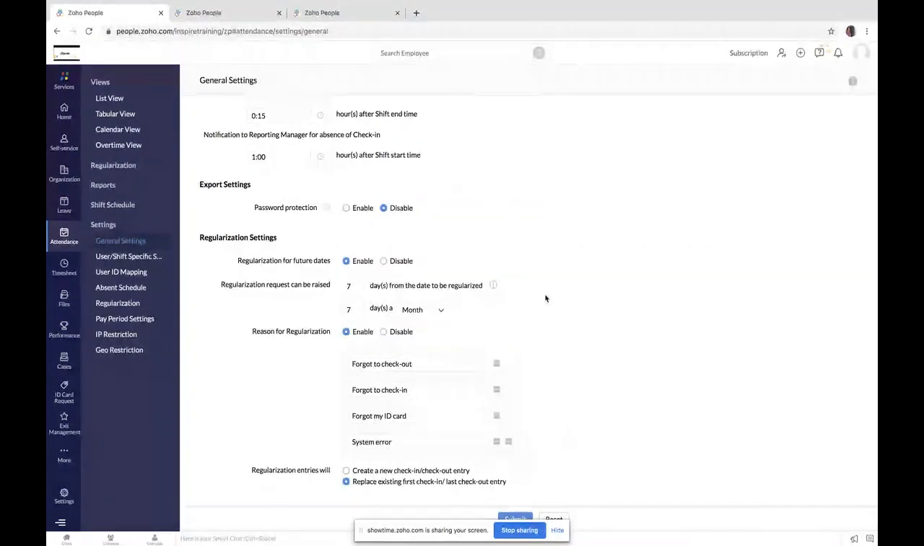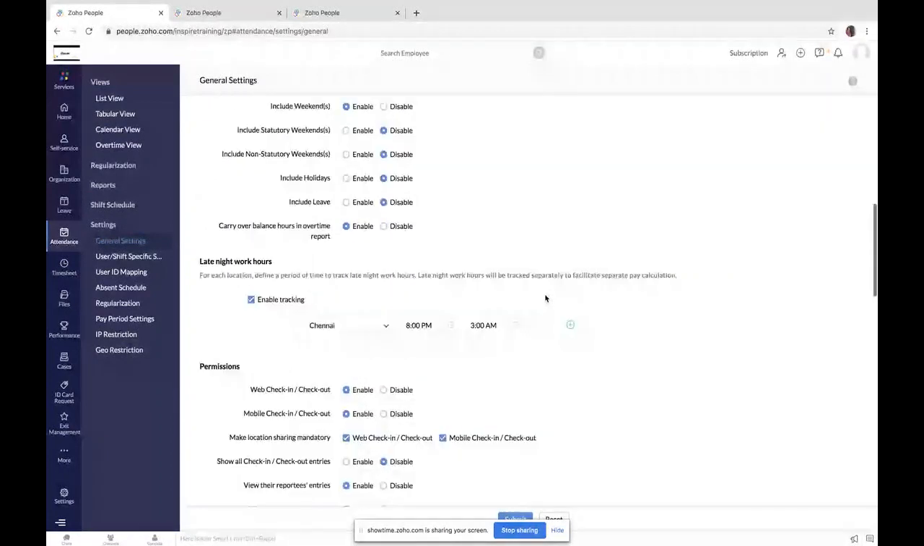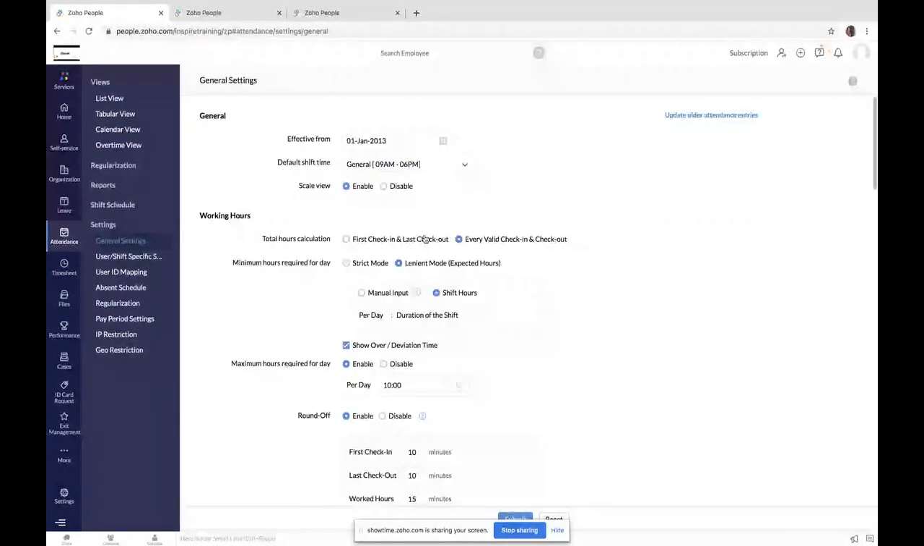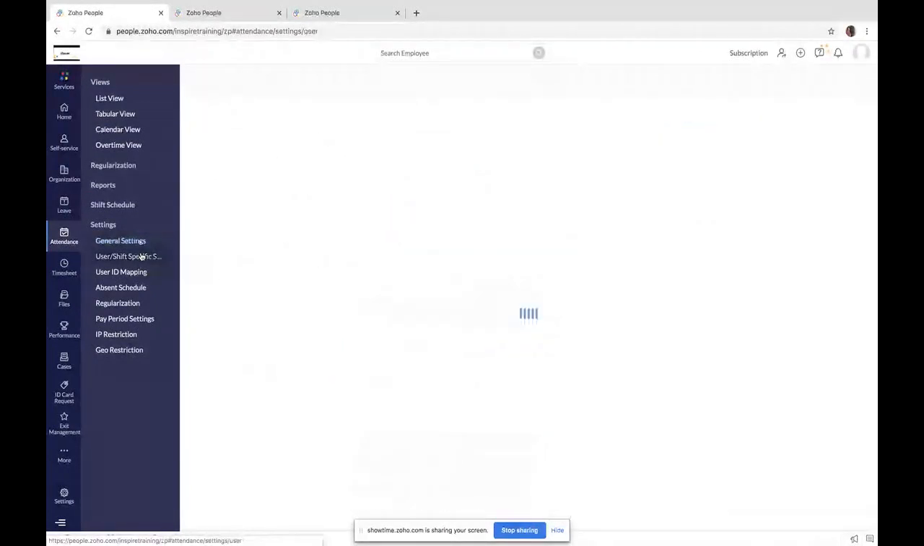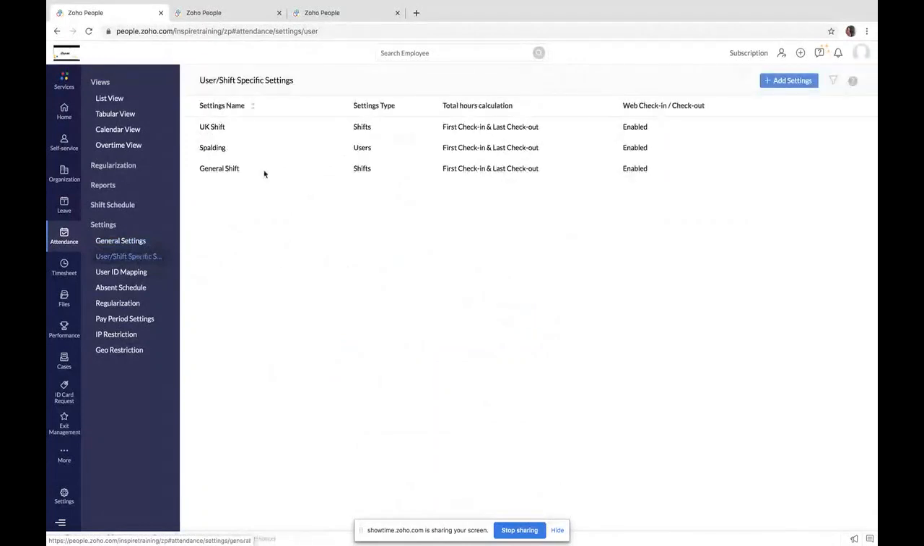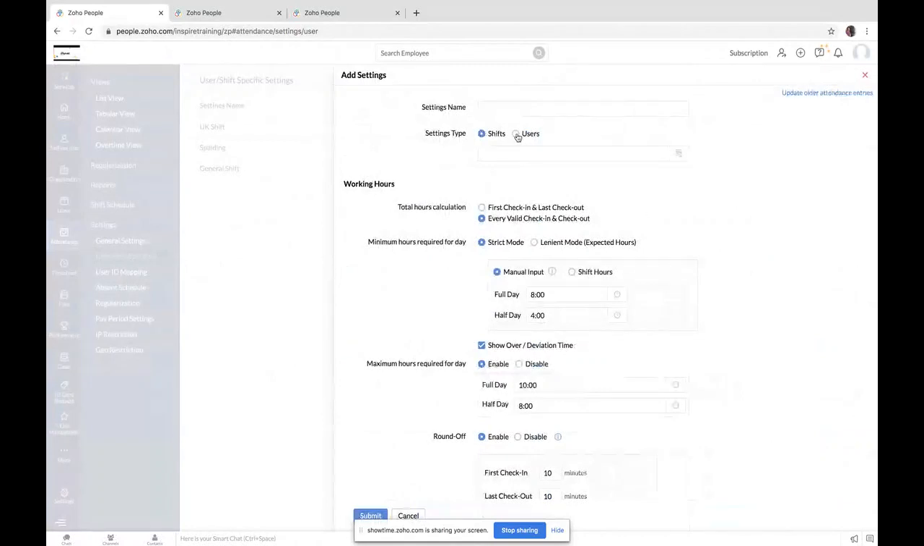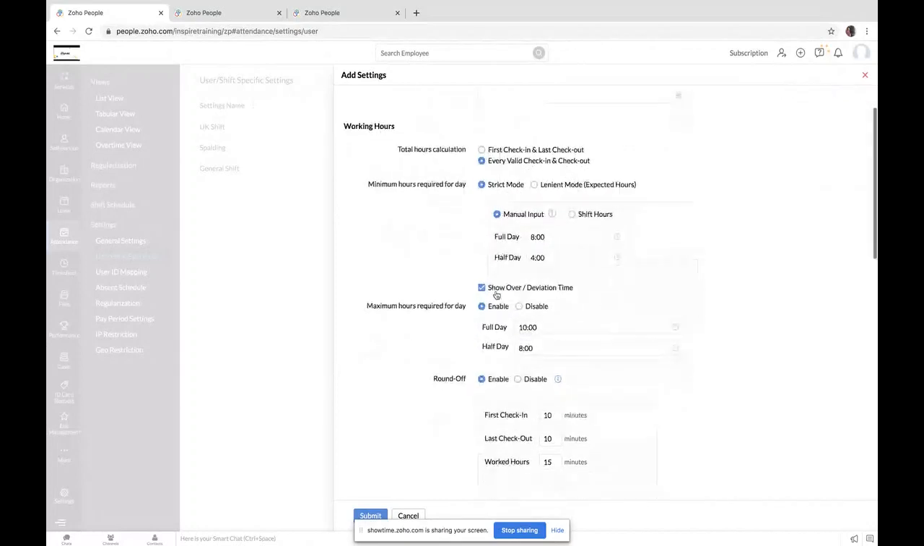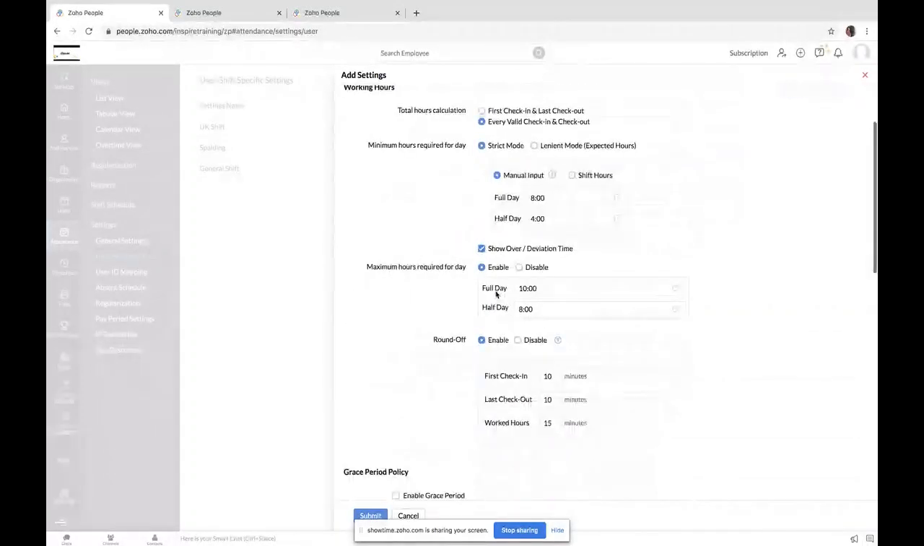So these settings which we defined remain applicable to all the employees, but if you wish to configure the settings based on a certain set of employees, based on user or based on shift specific, you can add these user or shift specific settings, and you can define the variation in the settings or permissions that you define, and you can have it saved.